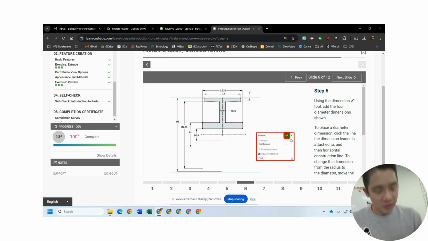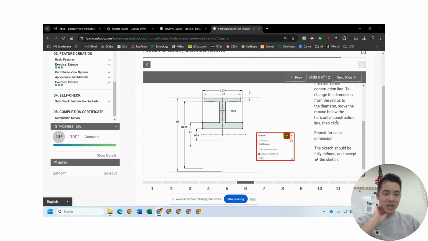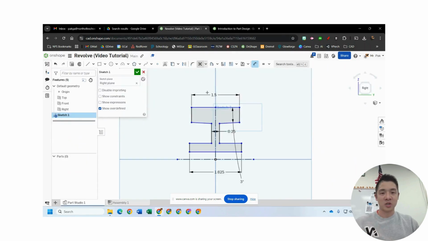All right, next one. This is a really important one, doing a diameter dimension. People typically get caught up here, so I'll try to walk you through as best as I can. It's a lot of instructions here. I'll just show you right now.